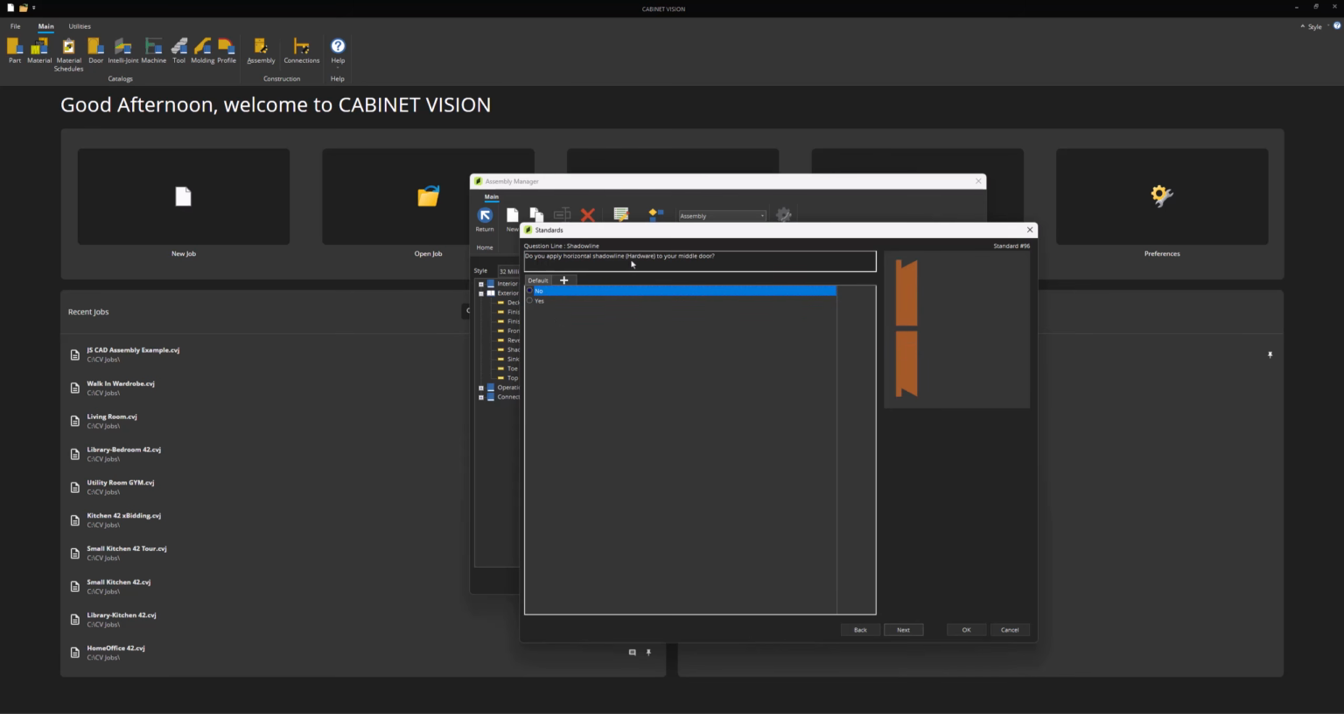And it says, do we apply a horizontal shadow line to your middle door? And again, I'm going to select the yes on this one. And I'm going to leave this one at no for the bottom door and then hit next again. And then the other option that we've got is, do we want to apply a vertical shadow line to door edge? I'm going to select no for this one, but again, we might want to include a standard in here for tall assemblies and include this and select this to yes. And again, we get the option, do you want to apply a vertical shadow line to middle door? And I've got the option yes or no.